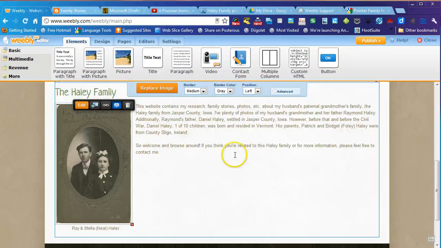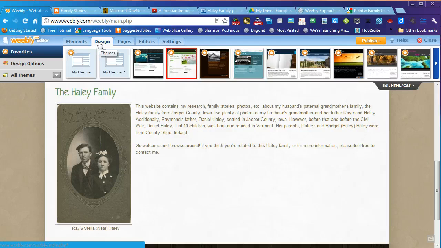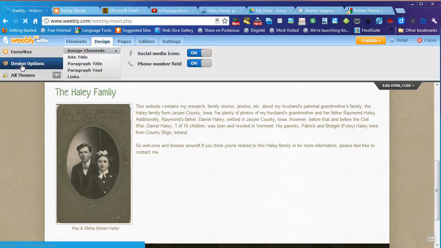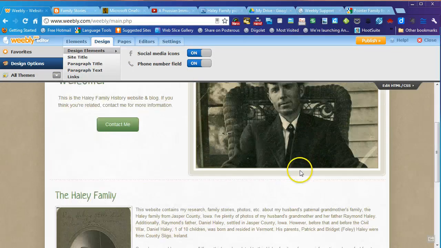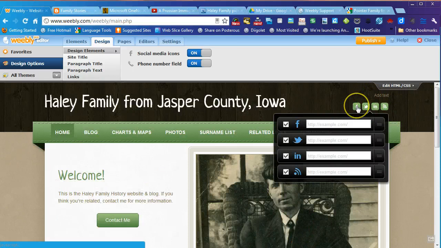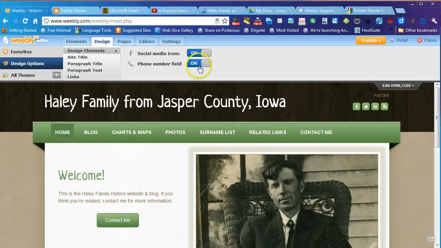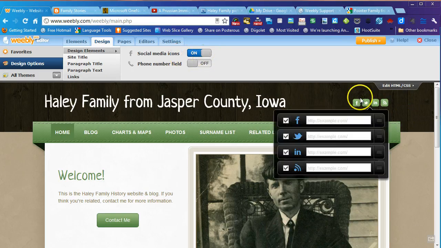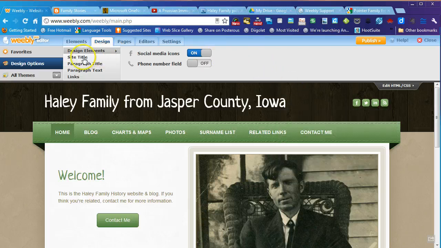Now that we've got some text in here, I want to go ahead and go back to design. We were in this before in the second video, and I want to point out some design options real quickly. Up at the top, you've got the social sharing options. And also up here, you don't see it, but you can add a phone number. We don't want to do that, but we want to keep the social media icons. Basically, we can go through and add our links to our social media. So we're just going to keep that like that.